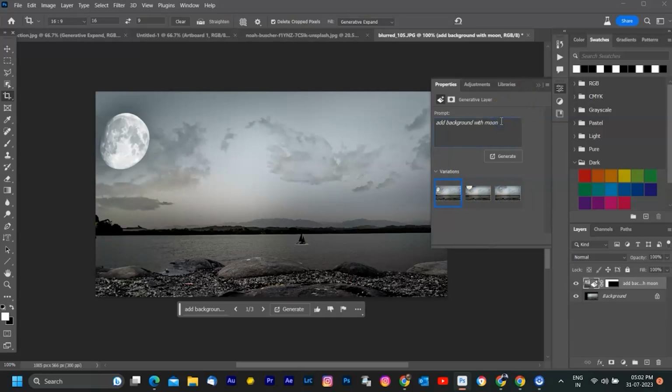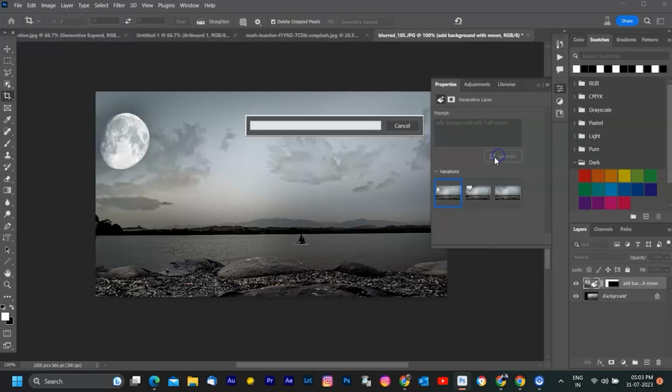The best part is that this technology adapts to your preferences. The more you explore it, the better it understands your style, tailoring suggestions to suit your creative vision. Isn't this simply incredible? The possibilities are boundless. Whether you are a professional photographer or simply a creative enthusiast, this Generative Expand powered by Firefly is a game changer.